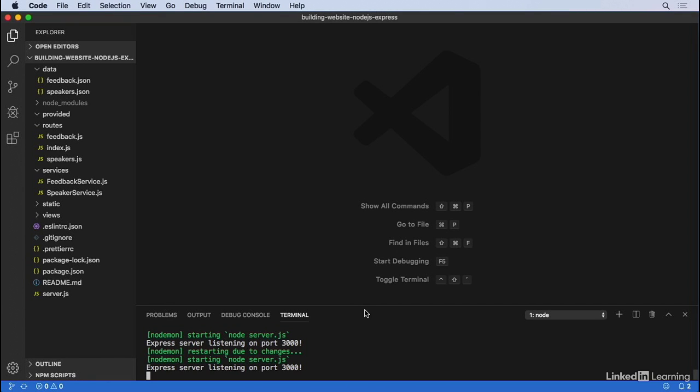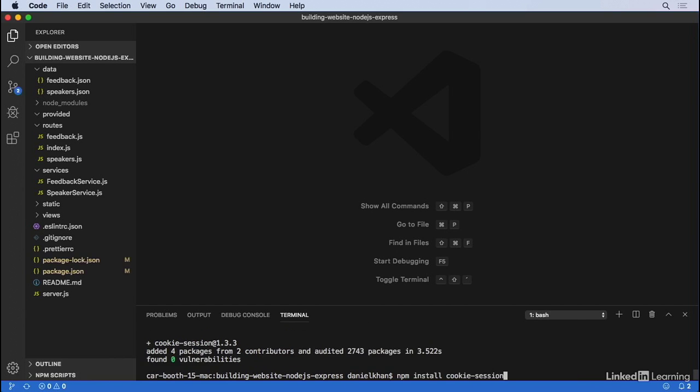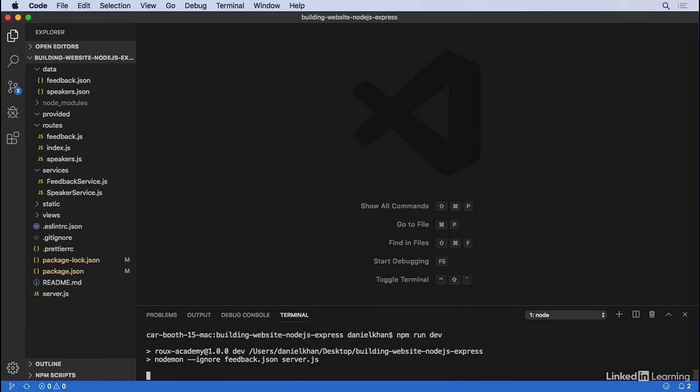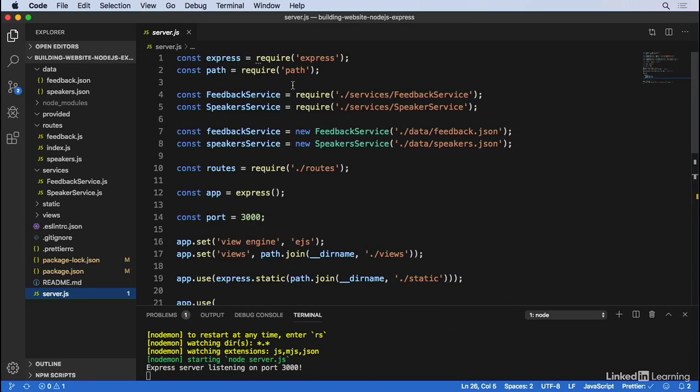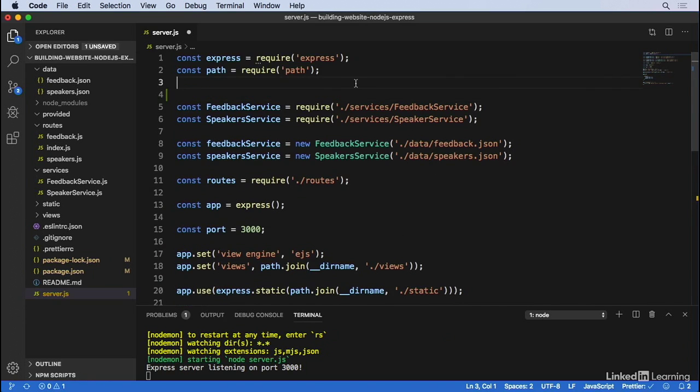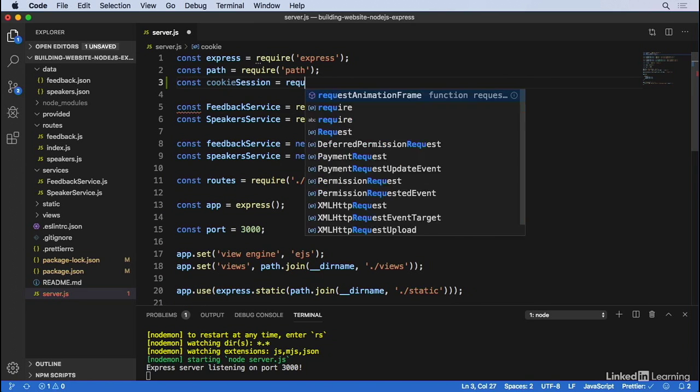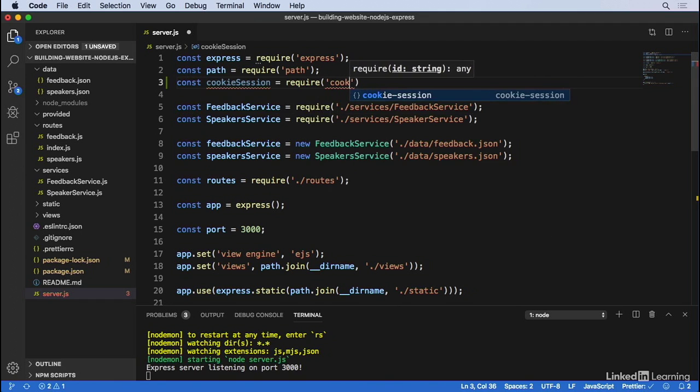So I'm stopping Nodemon and Express by pressing Ctrl+C, and I will now type npm install cookie-session. And then I can start my application again. And in the server.js, I now add on top, as you expect already, const cookieSession equals require cookie-session.